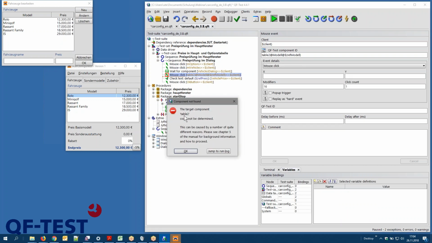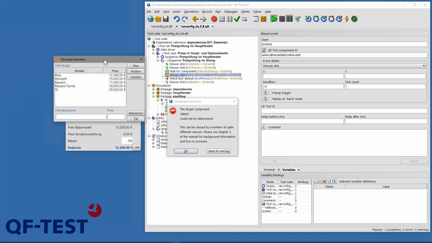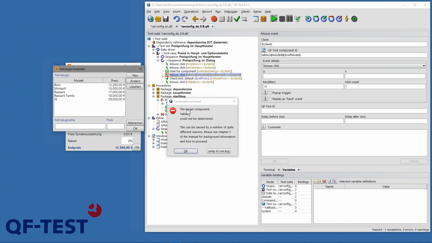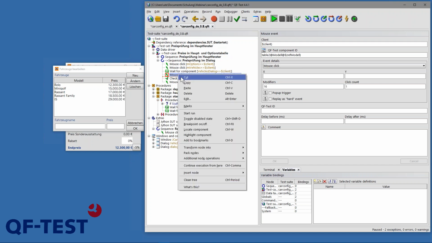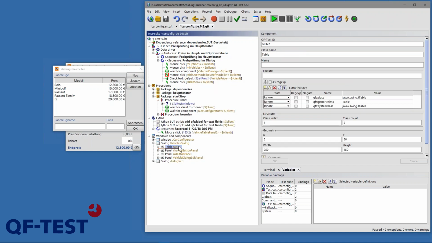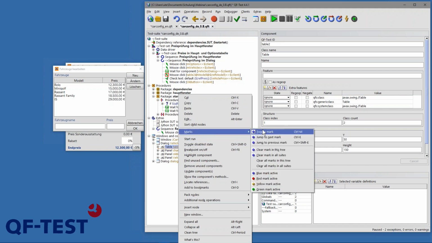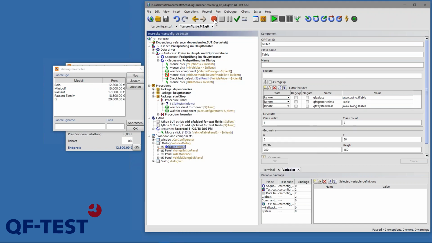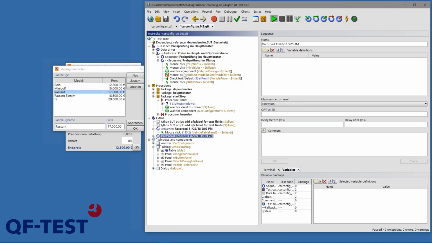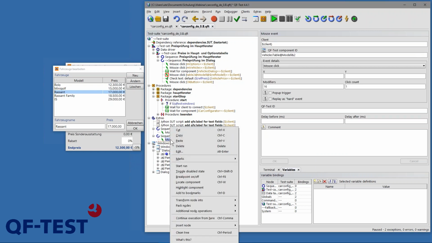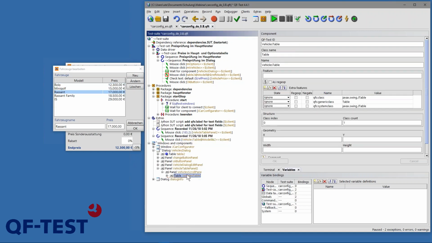And now QFTest is trying to click that table, and something happened to the old table, so QFTest can't find it anymore. So I'll do the same thing. I'll locate the component, mark it, and then record a click to the table as it is now. Again, locate the component and mark the component.